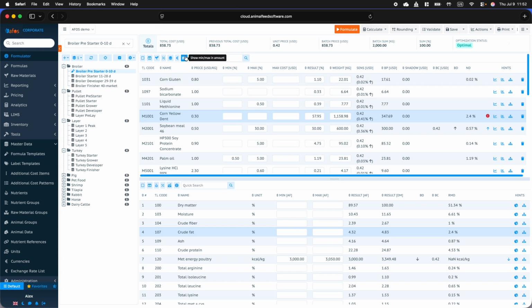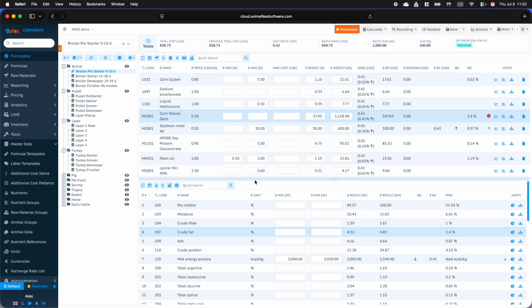Show min and max in amount. Now we have min and max in percent. We can choose that to be in amount, in kilos, and calculate boundary cost. We can quick search for a raw material here or nutrient.